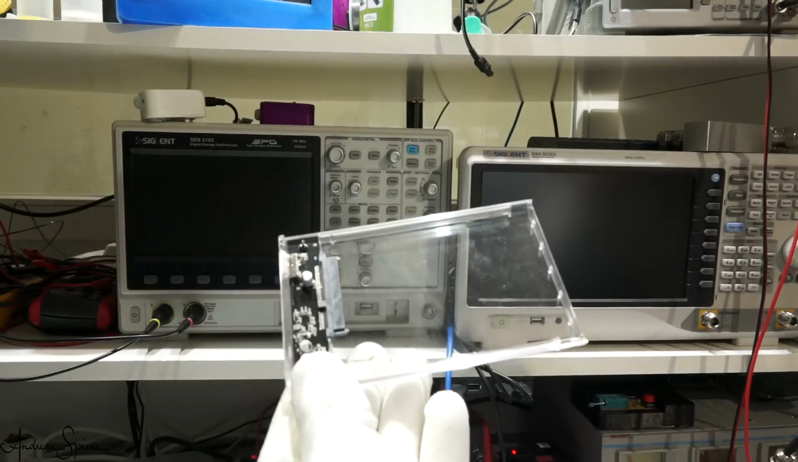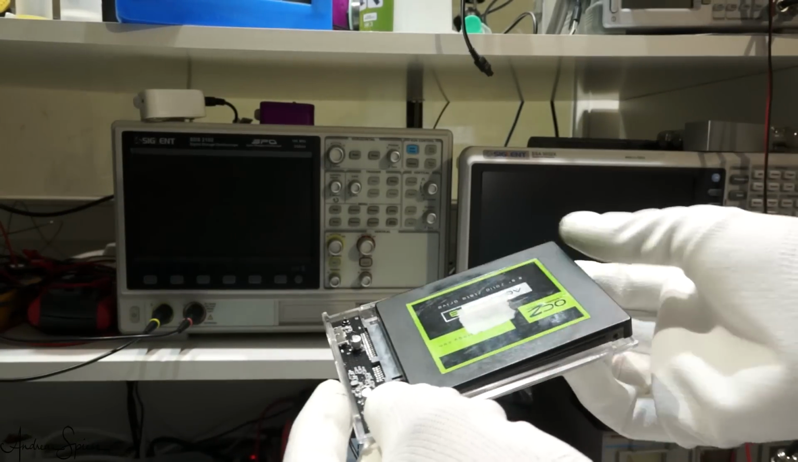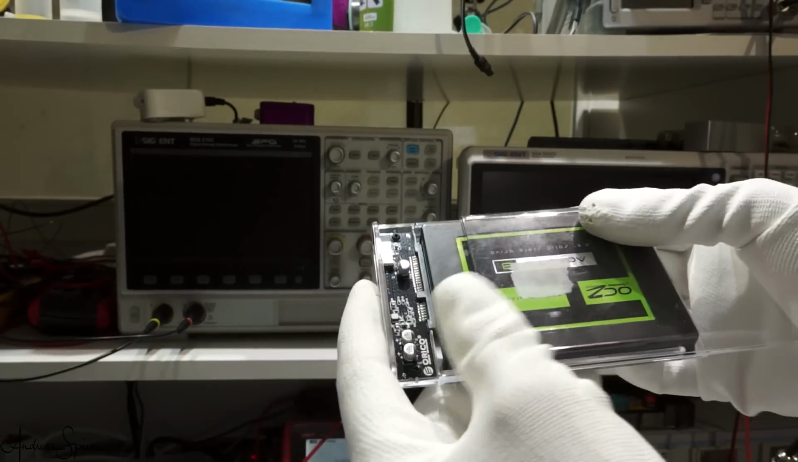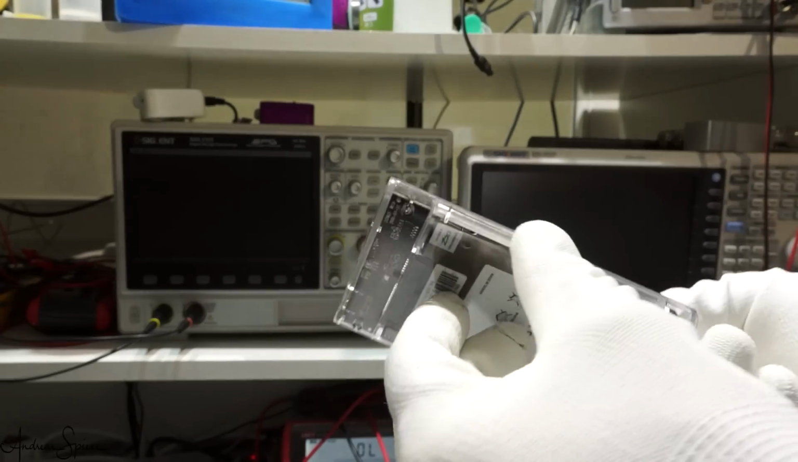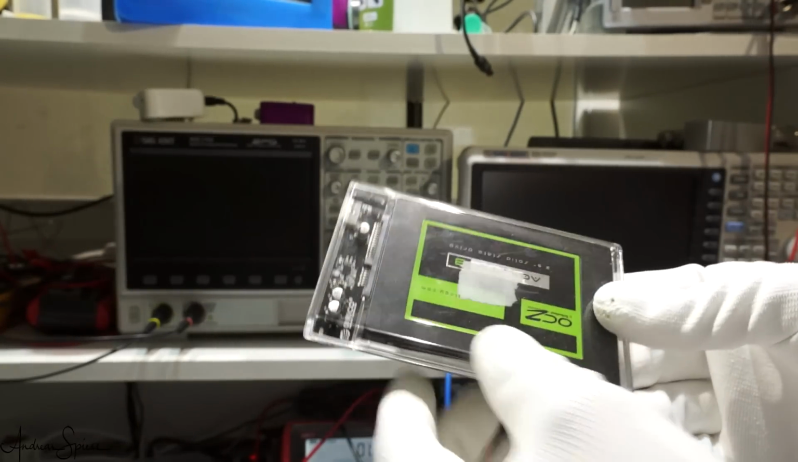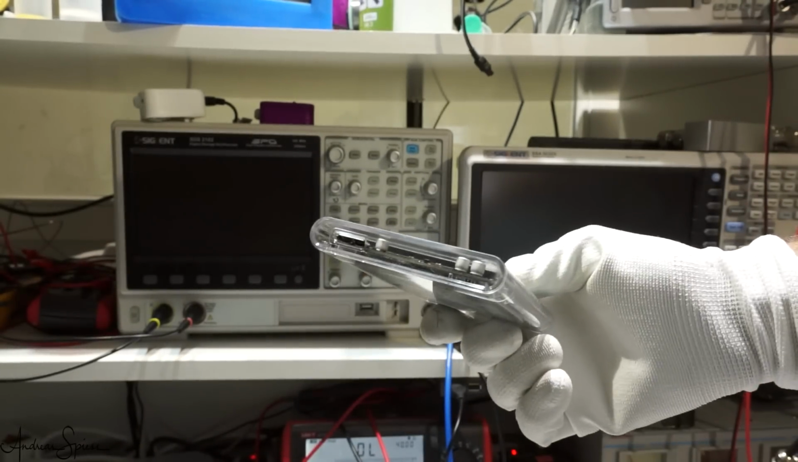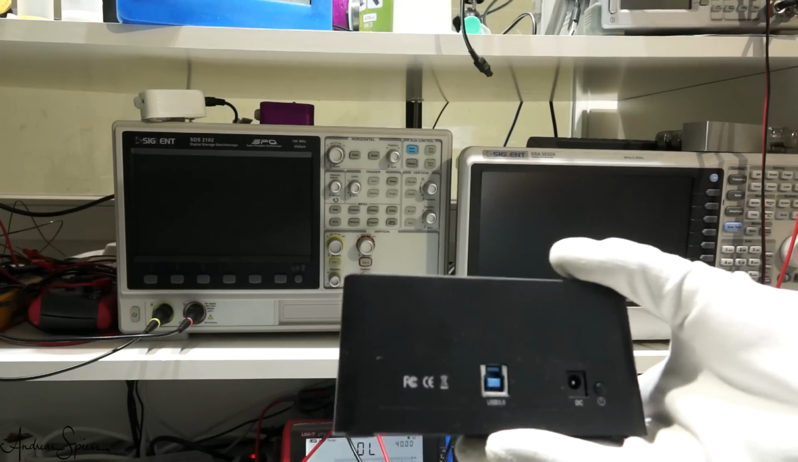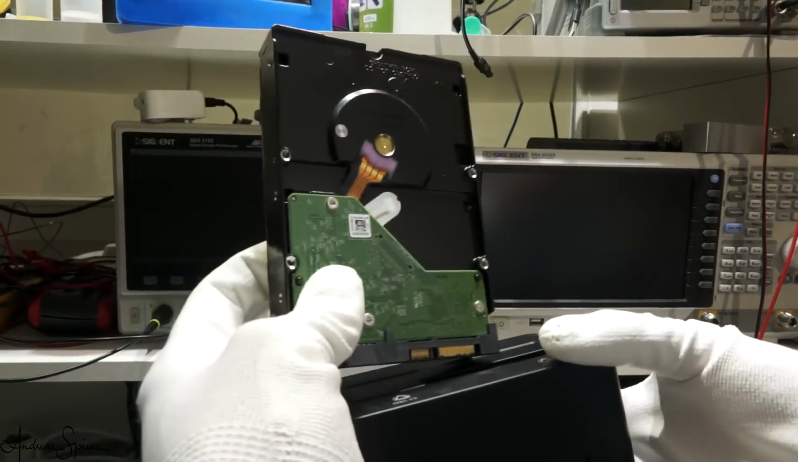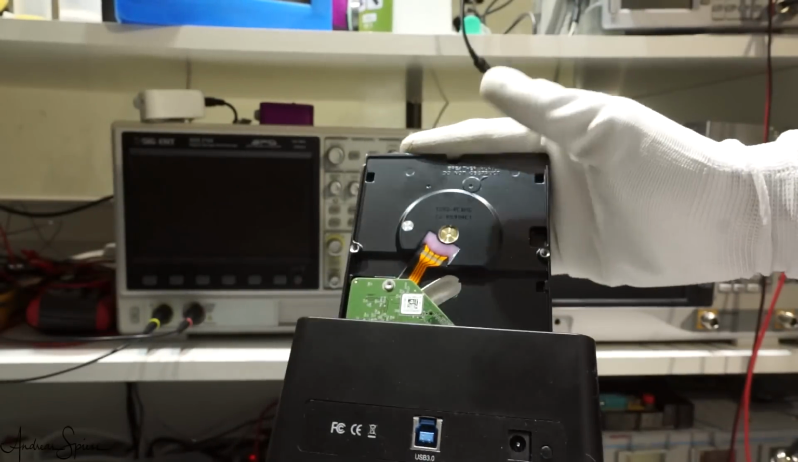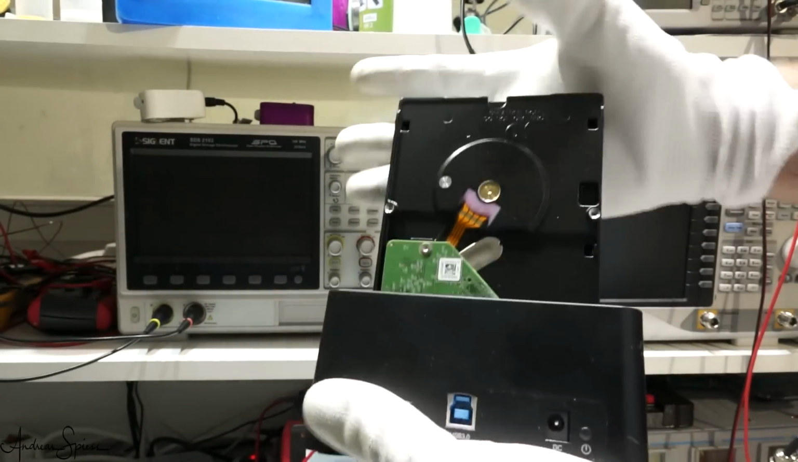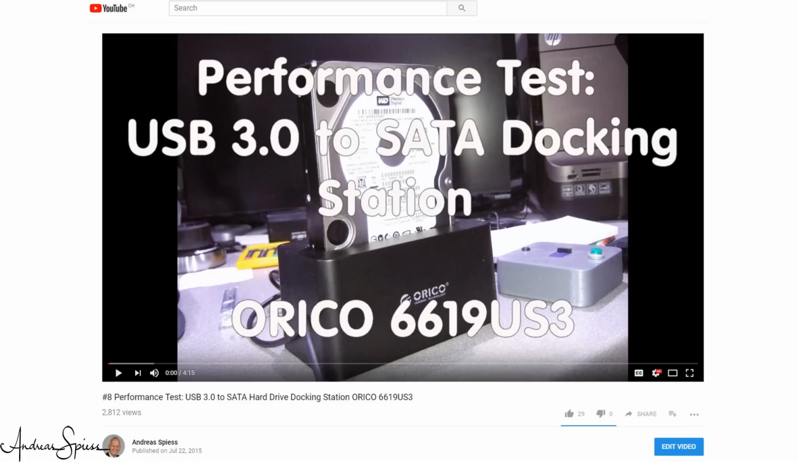Then I also ordered this nice USB case. Internally, it has a SATA connector and on the outside a USB 3 connector, and you can mount any 2.5-inch SATA disk into the case. And last but not least, I still have my Orico hard disk bay. It can host either 2.5 or 5.25-inch disks and was reviewed in video number 8.